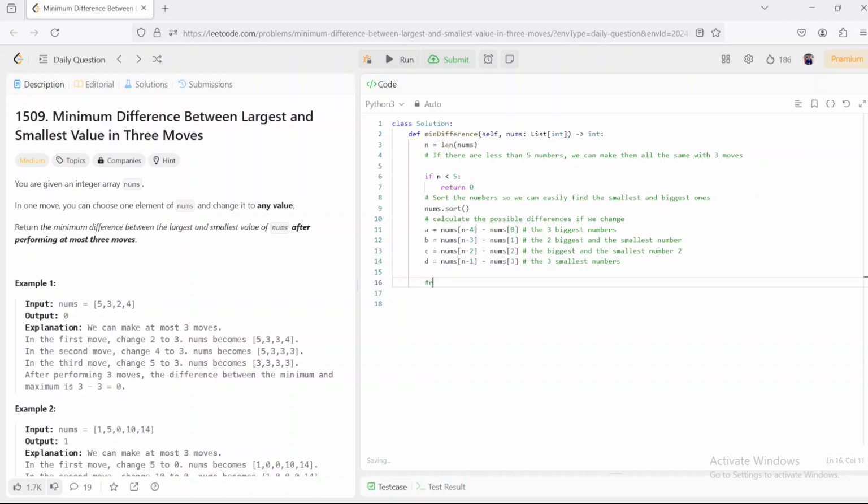Then we return the smallest difference from this option. For that we write return minimum, which is smallest, find A, B, C and D.